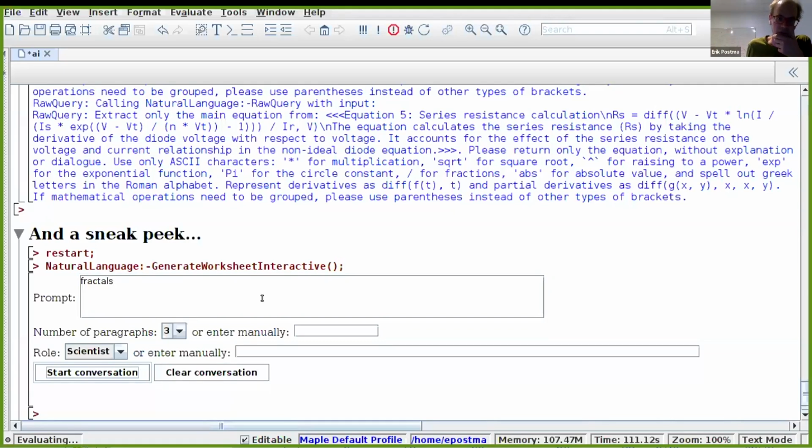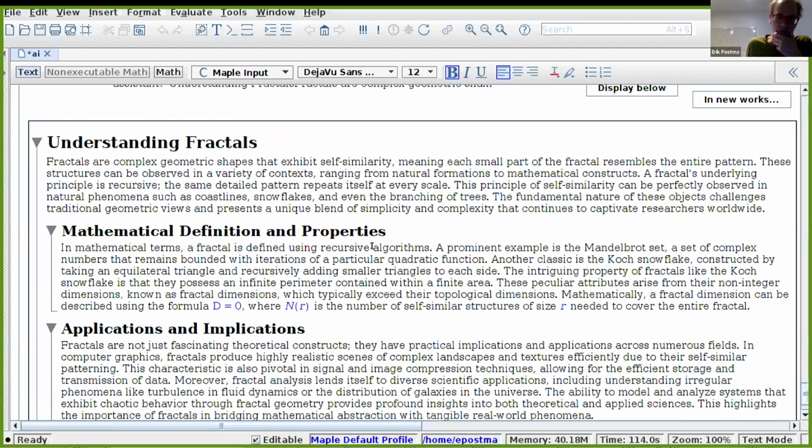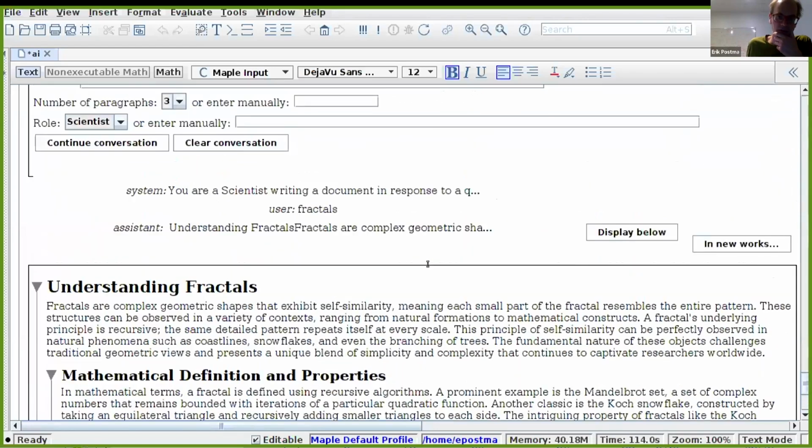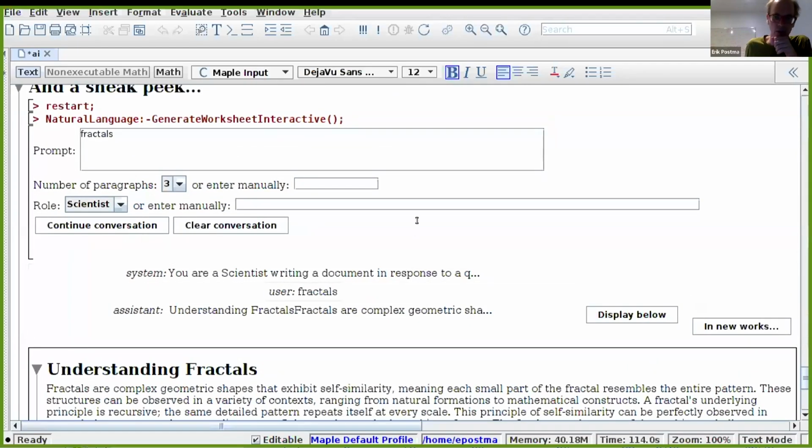This has now sent off a query to an LLM, and when it comes back, it will show us a simple document about fractals. And this is not a one-shot thing, as we had with the formula assistant. This is a real conversation.